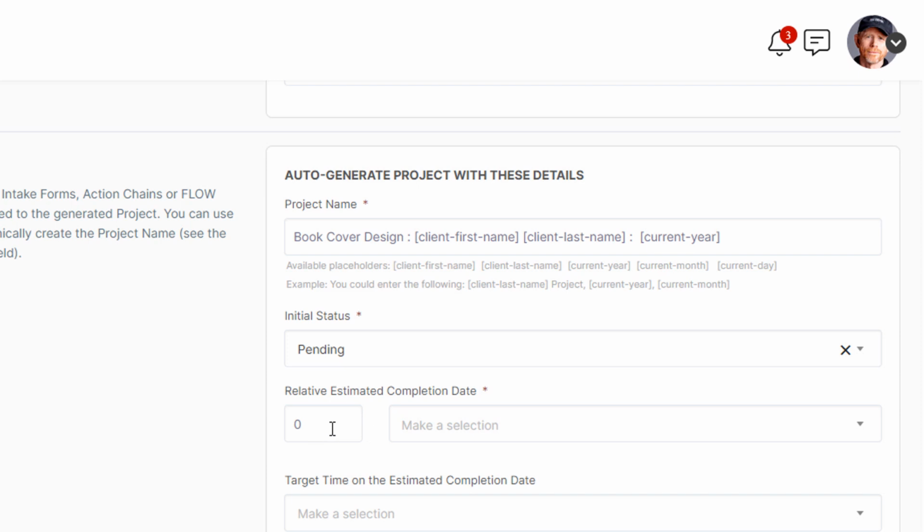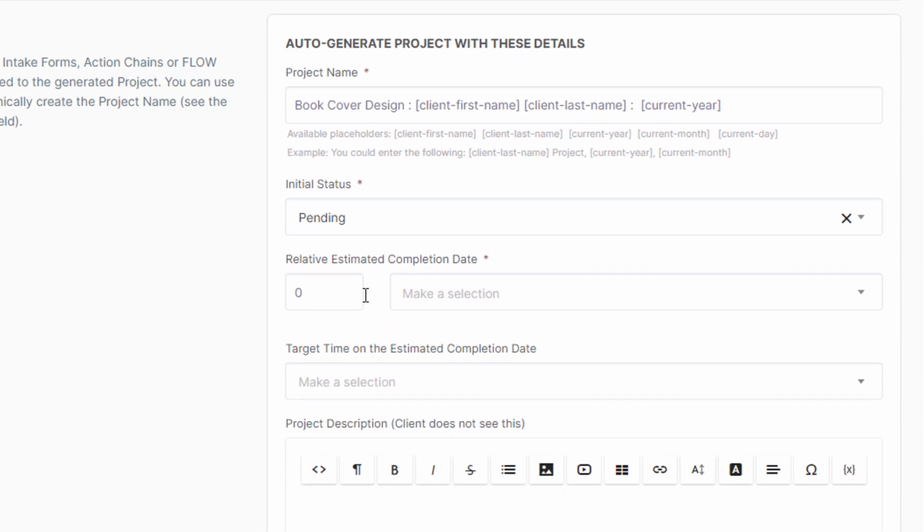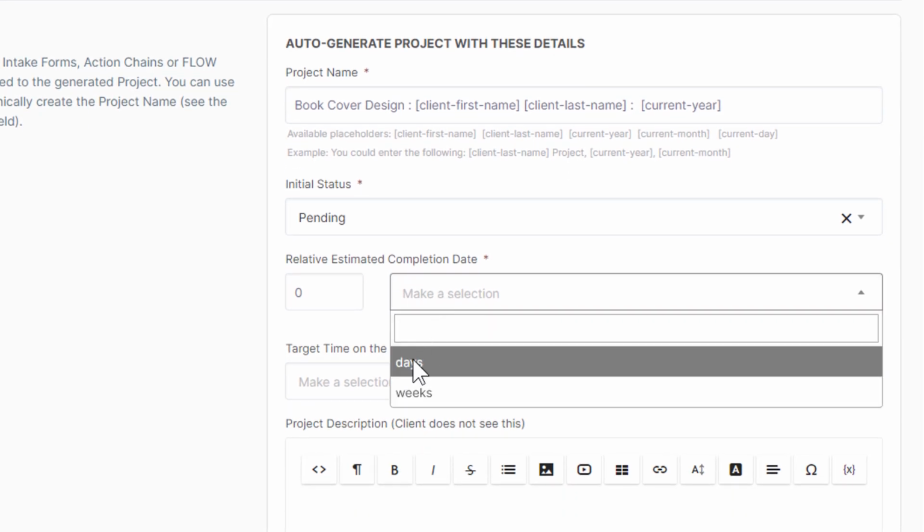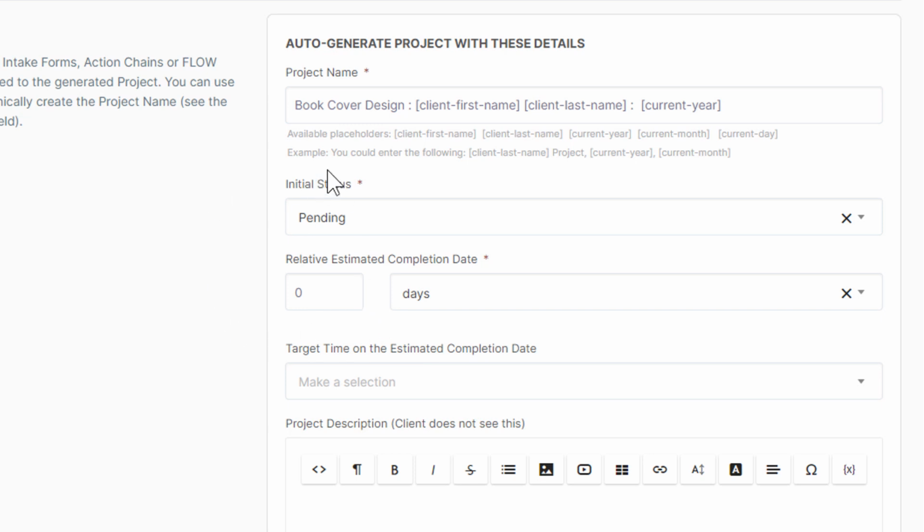Then we'll say what would be the relative estimated completion date. And what does this mean? This means that on the day that the project is generated in the automation, I'm going to say that we'll be able to finish this book cover design in 30 days from that date. So if the project is generated on January 1st, we're going to have an estimated completion date of January 31st. And then a target time, if that's applicable, probably not.